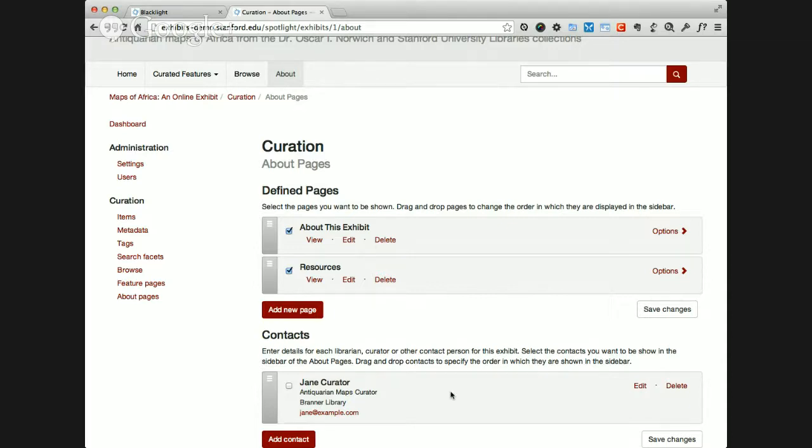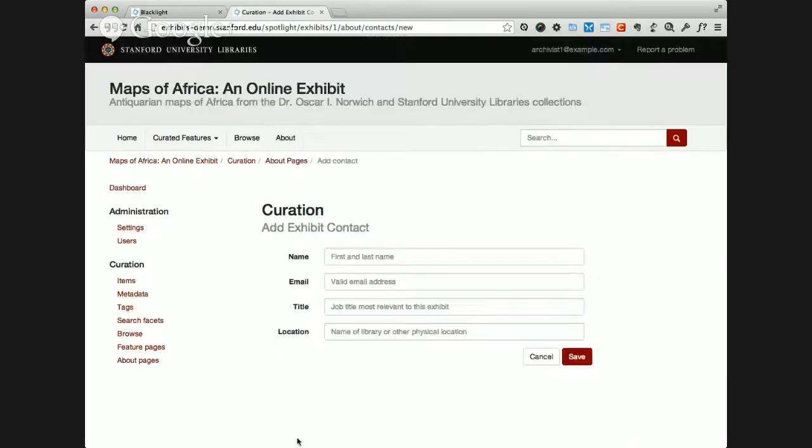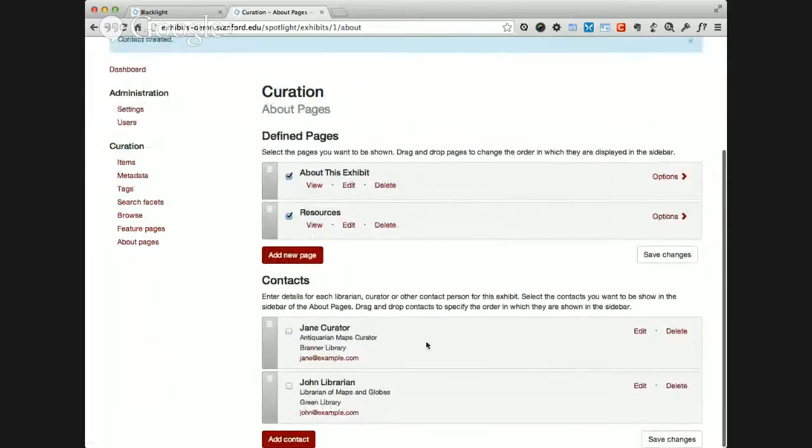So we have a way now to add new contacts for the exhibit, and so we have one there, but let me just add another one so I can show the flexibility of this feature. So let me just add some data for a second contact here, and when I save this, you'll see we now have two contacts.